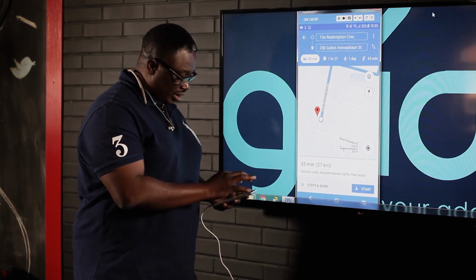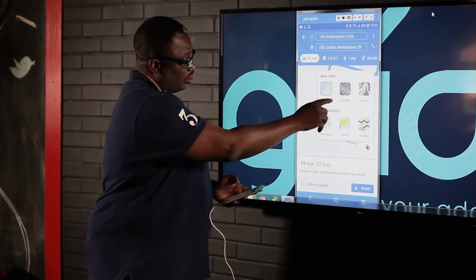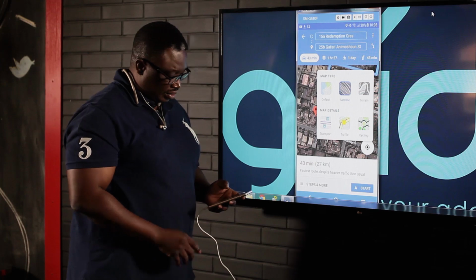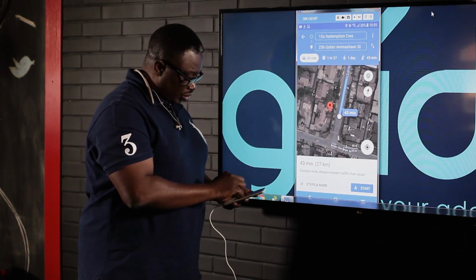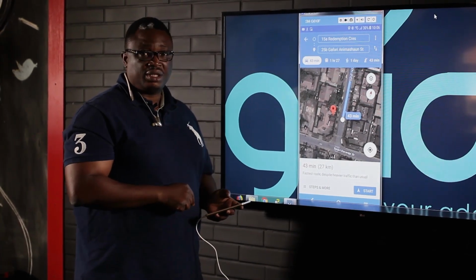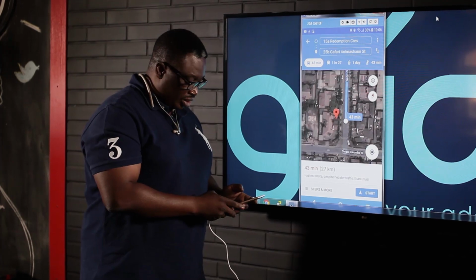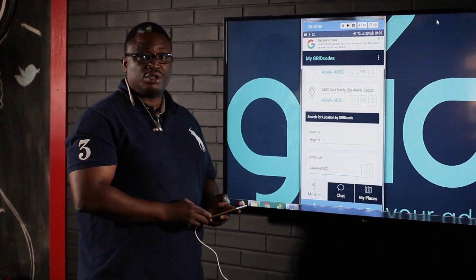I'll expand the screen, hit this button to change to satellite view, and you can see that grid code was generated for the spot right inside the building. So that's how simple it is to use grid codes to navigate to you.